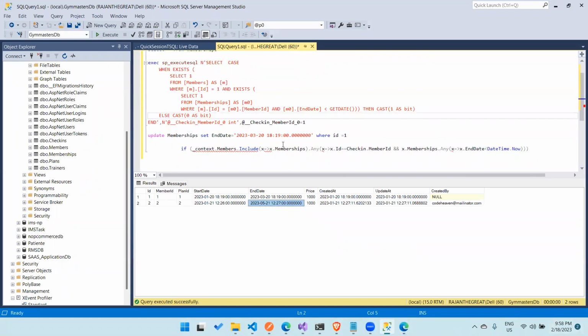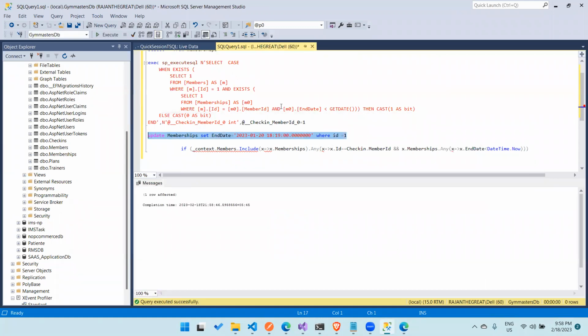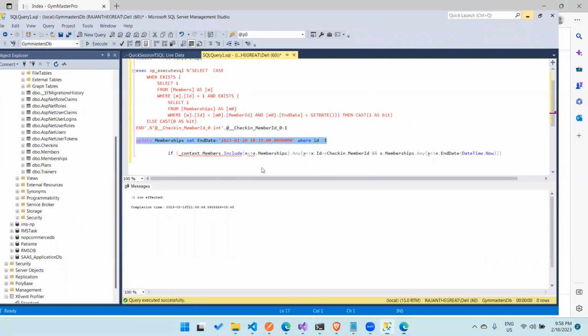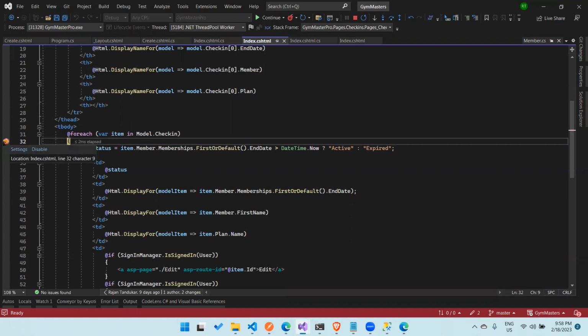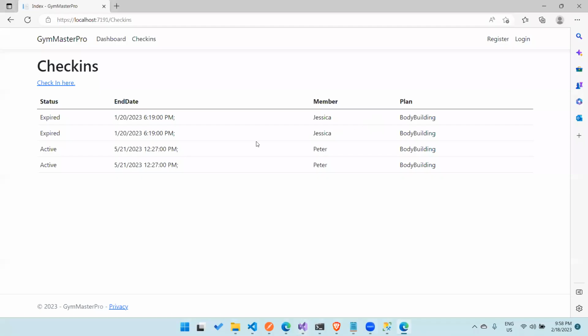So let's update one member. So let's update this Jessica. Today is February. Let's make it in March. The ID is equal to 1. Equal to 1 was updated. Let's refresh this page and see if Jessica comes as expired. Okay, Jessica is now expired.